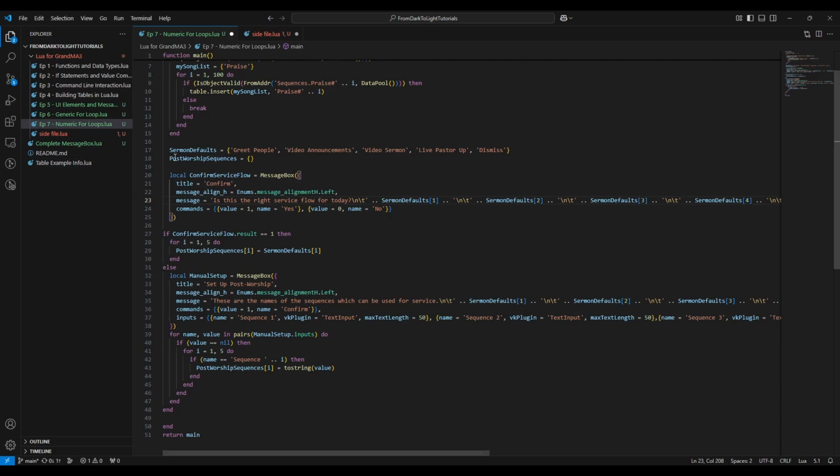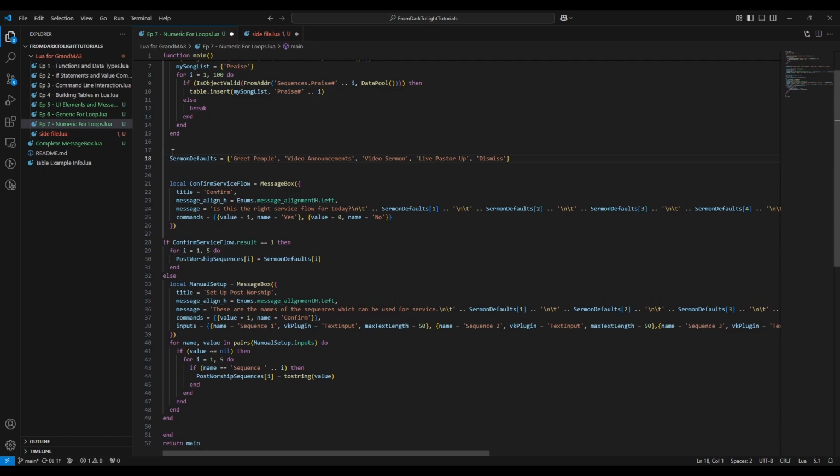So I'm going to start by, these are kind of in the wrong order for the way I want to explain this. I have this right here, set post worship sequences equal to an empty table. You have to do this if you're going to be adding in specific indexes to a table. You have to first create an empty table, otherwise it can't find it.